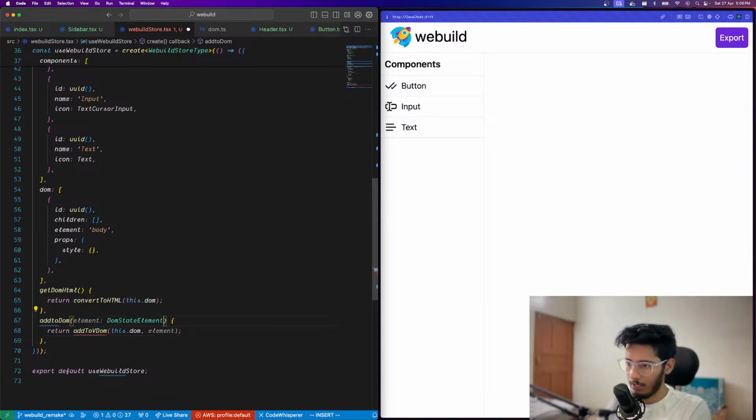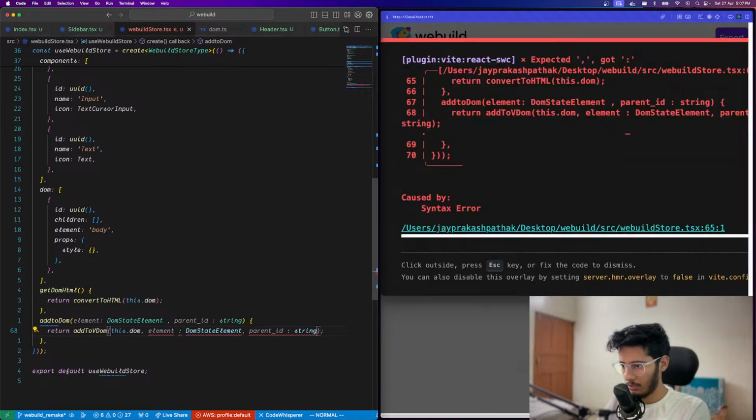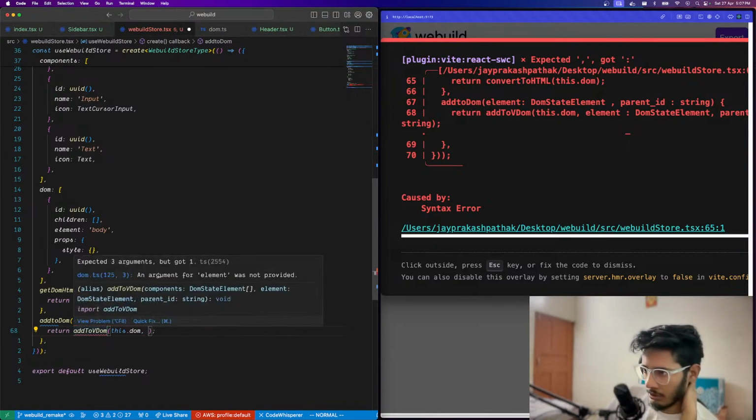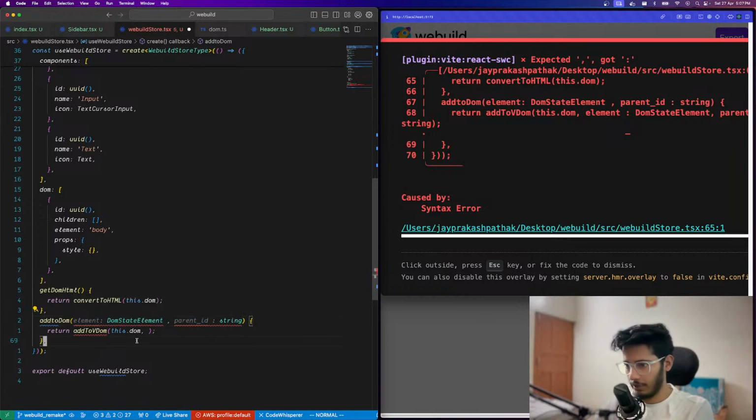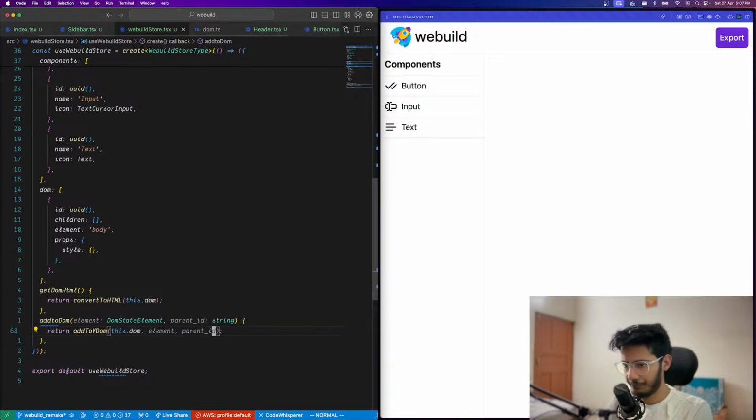The parent ID is expected. So add to DOM needs a parent ID, which will be a string, I guess. And then we can pass this. It needs an element, which we would need, right? So this.dom, then an element, and then the parent ID. There you go. We should replace this, and that would add it to our DOM.